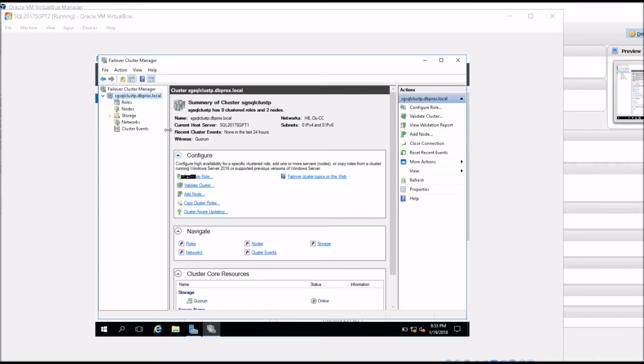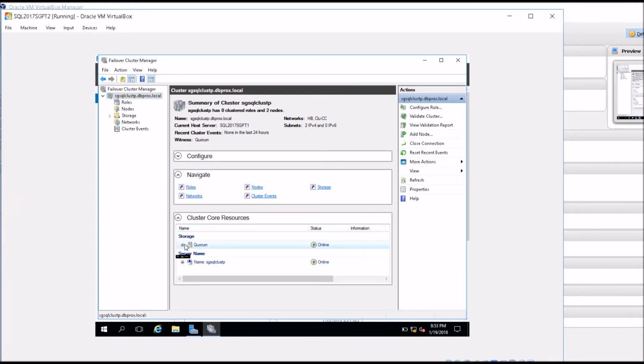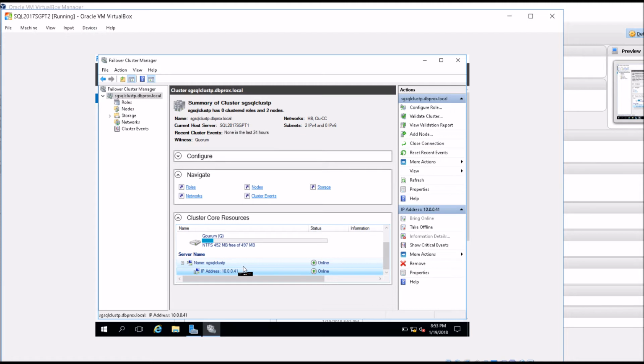We have a quorum configured while setting it up. So we have a quorum disk, and we have our cluster name associated with an IP address. If you are doing this on a multi-subnet, it will look a little different, but because we have just a 2-node cluster with one Active Directory, right now I'm just having one IP address.